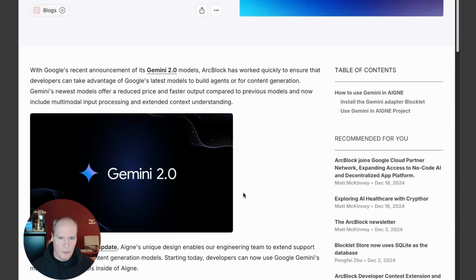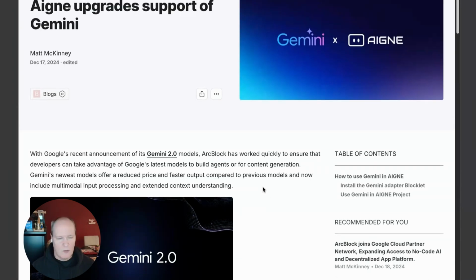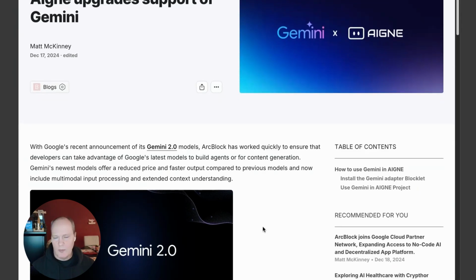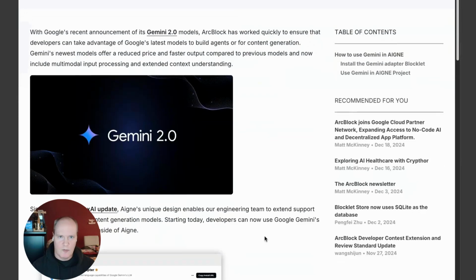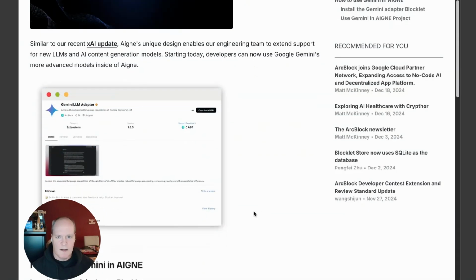So if you're running a self-hosted version or a hosted version somewhere else, there's a few additional steps you need to go through, but like anyone, about 30 seconds is all you need and you'll be up and running with the latest model. So real quick, if you haven't already, go to arcblock.io, go down one section, you'll see AIGNE upgrade support of Gemini. And there's a quick article here in terms of what is Gemini 2.0, what are some of the benefits, and how to effectively get started getting it added into AIGNE.